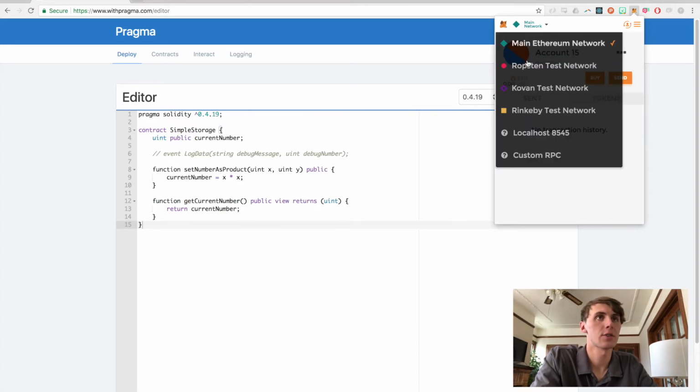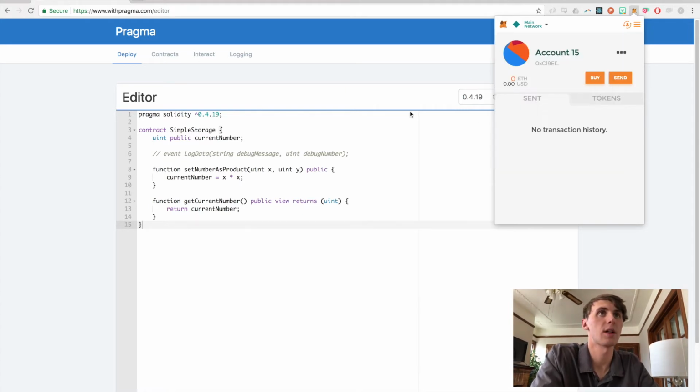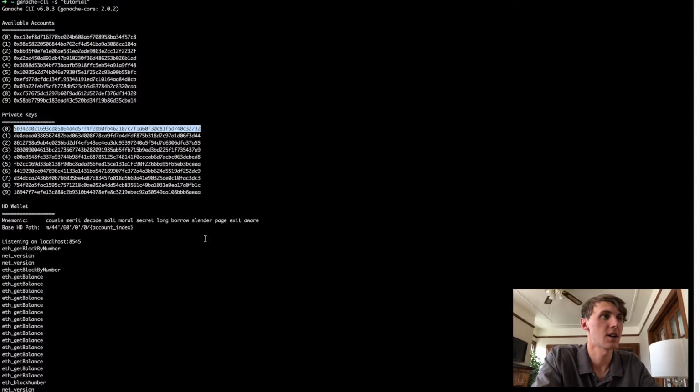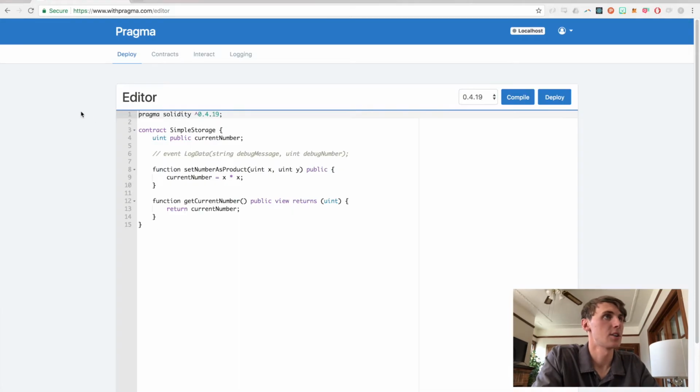Now we can switch over to localhost 8545 in MetaMask, because that's where we're running our local blockchain. And as you can see, we have 100 Ether, which is how this will start out every time you run ganache-cli. So now we can get started with a debugging example.